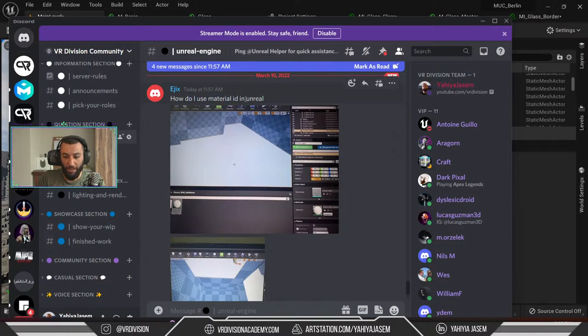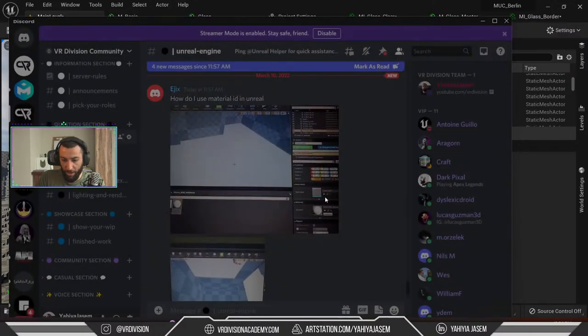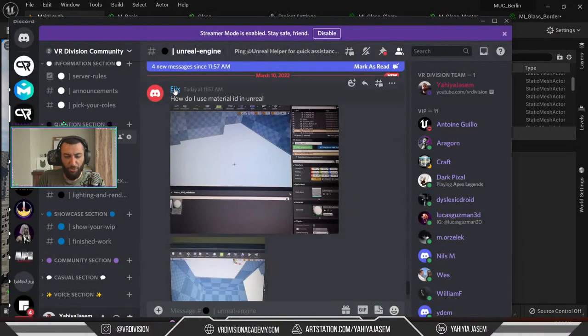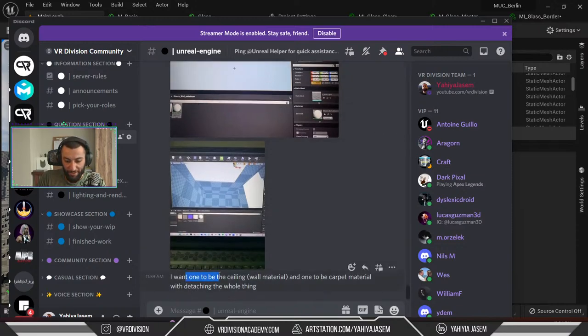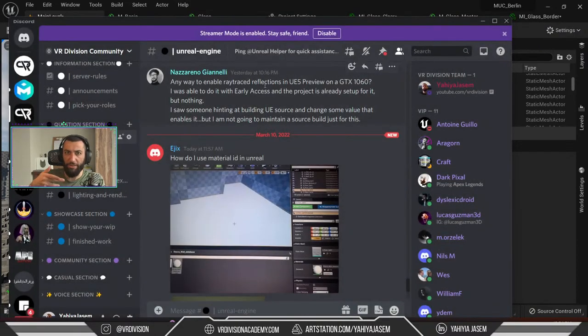So how do you use Material ID in Unreal Engine? Here you have a mesh with one Material ID. This is Ajax. Edward, are you watching? You want one material ID on the ceiling and one on the carpet material, without detaching the whole thing. So I think I'm going to start with Edward here. Is this one mesh only? If you have the same problem, I'm going to repeat this again for Edward. I'm going to send you this timestamp.